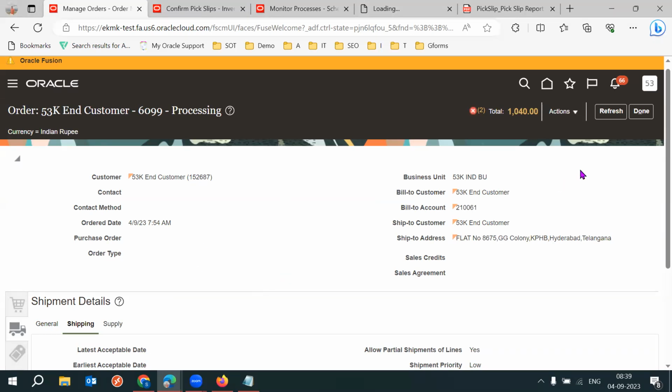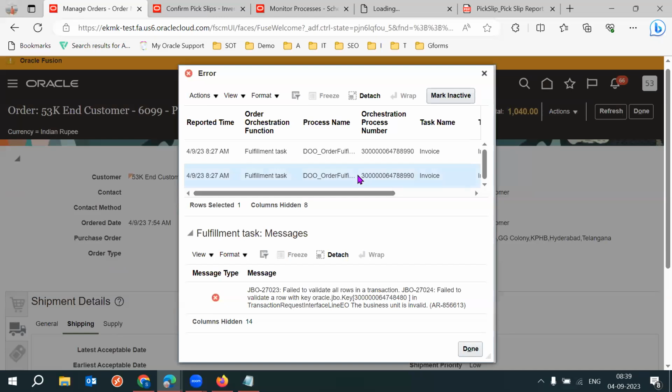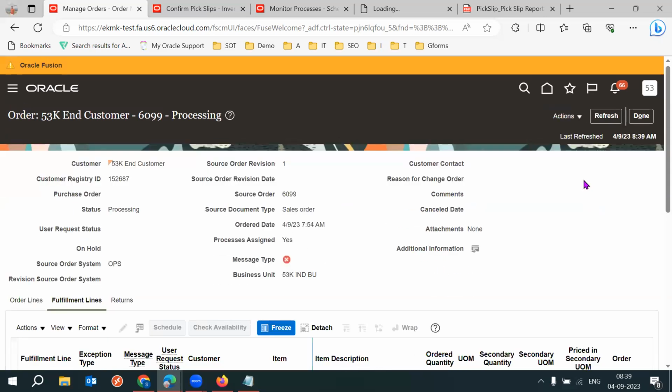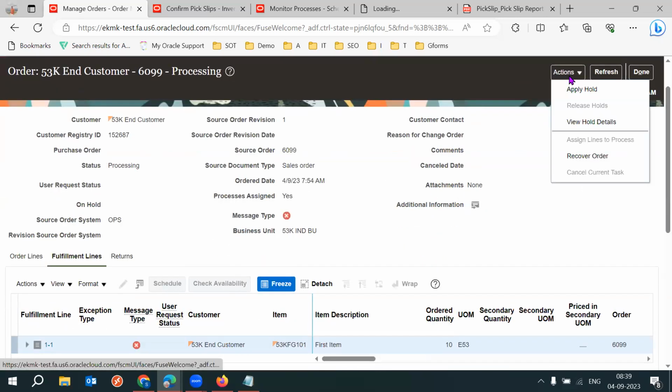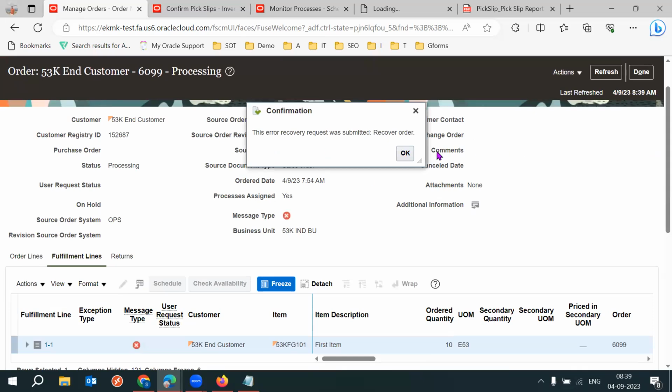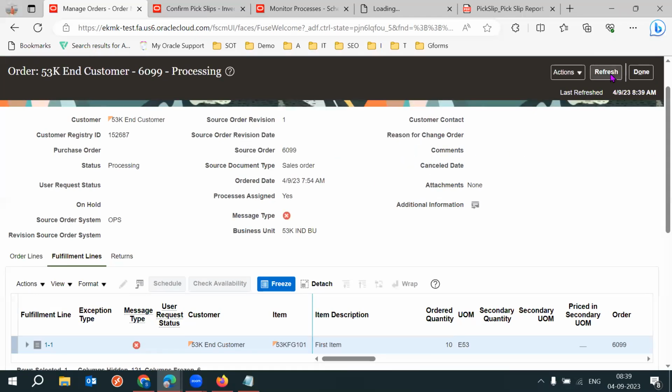So right now in this case also, it is throwing one error, right? Receivable related setups are not there. If you want, you can configure receivable setups. And after that, if you go to the fulfillment screen, after configuring the receivable setups, you can recover the order. Go to actions, click on recover the order. This option is visible to me because I have the orchestration recovery manager role. That's why this is visible to me. Now it is trying to recover the order.